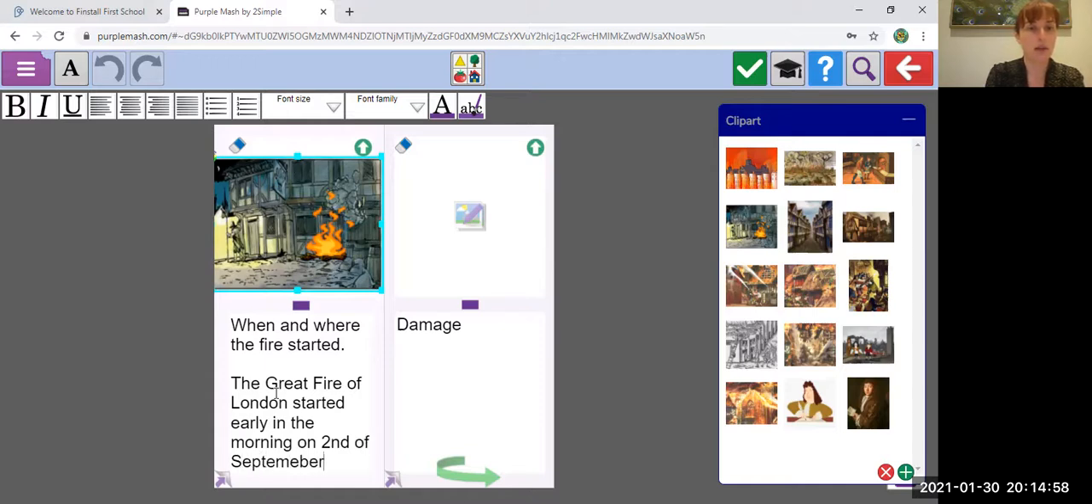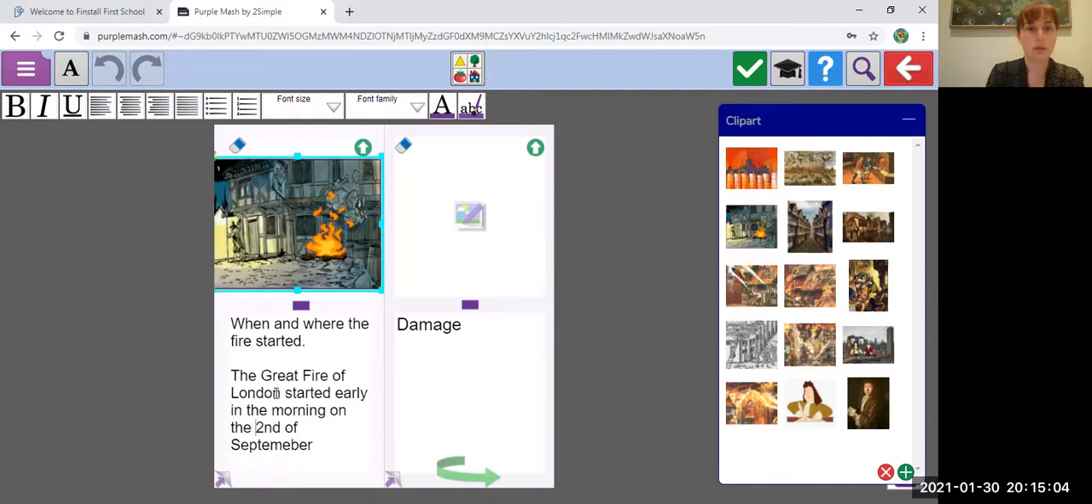September. Oops. If I make a mistake, I can just backspace, that's fine. On the 2nd of, oh, did you see there it jumped? If you fill the box with typing, it doesn't matter. It'll keep making the font automatically smaller so that you can fit more and more and more in that box. Isn't that clever? So you just keep typing till you finish. Don't worry about filling the space. It will sort that out for you. The Great Fire of London started early in the morning on the 2nd of September, 1666.